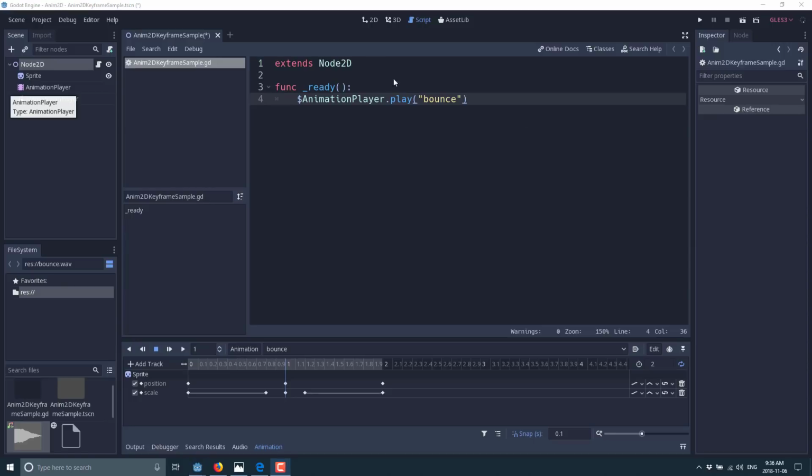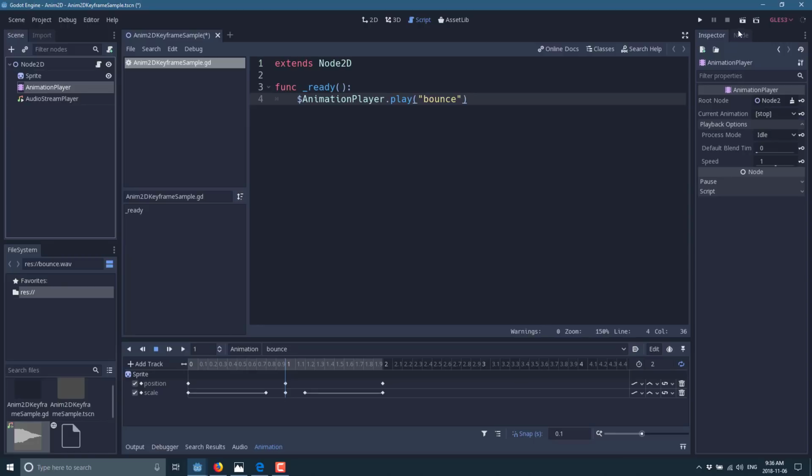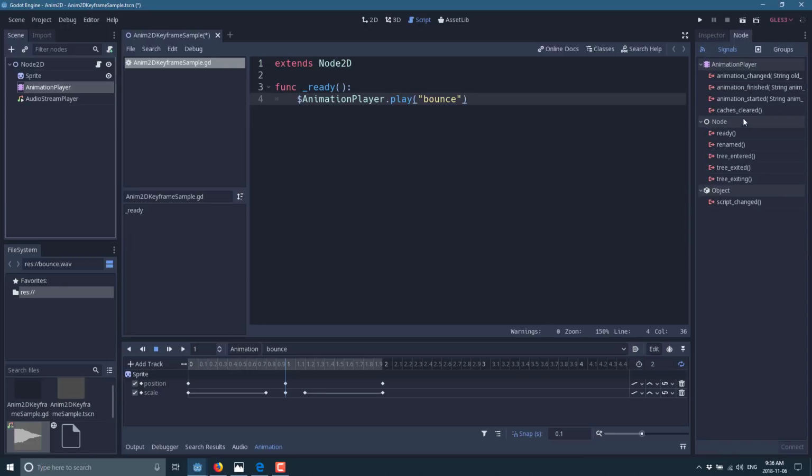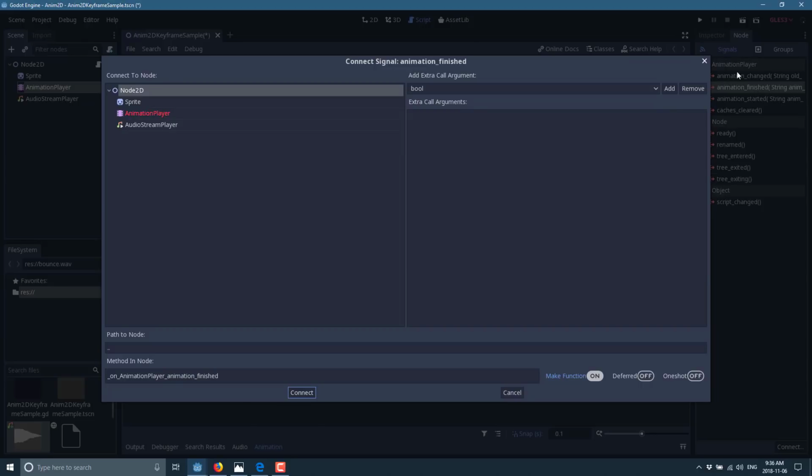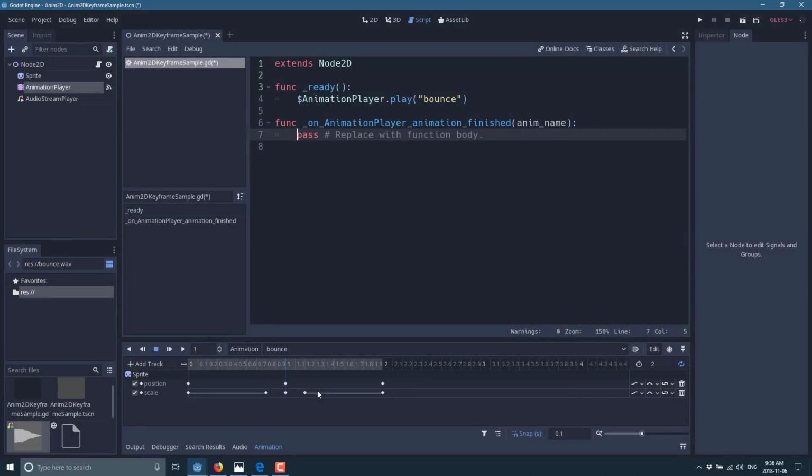Now you'll also notice there are a couple of animation events. So if we select our animation player, and we go over to node, you will notice we have animation changed, finished, and started. So we're just going to wire up finished. So we've got that. We're going to wire it to our node 2D. All right, so we'll go ahead and connect that.